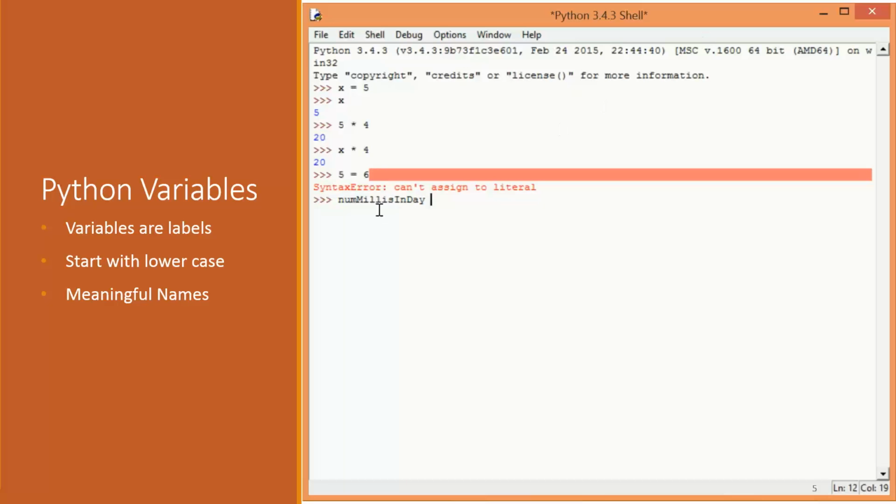Now, like I said, as a matter of convention, the first character is lowercase, and you can only start a variable name with an underscore or a character. You can't start with numbers. After the first character, you can have numbers as well. You can't have spaces, hyphens, or anything else.